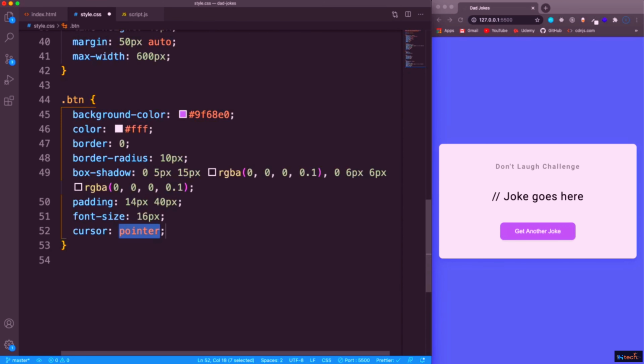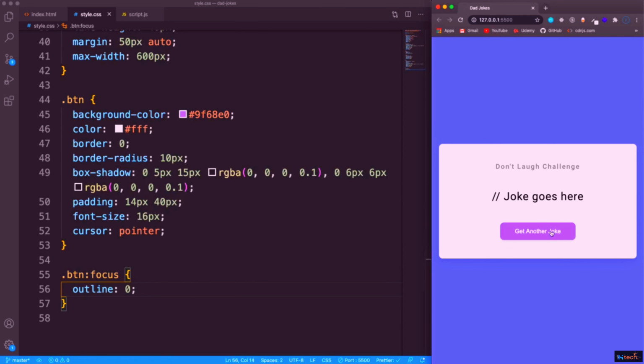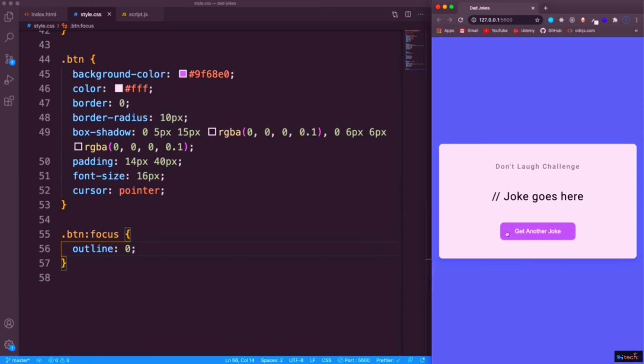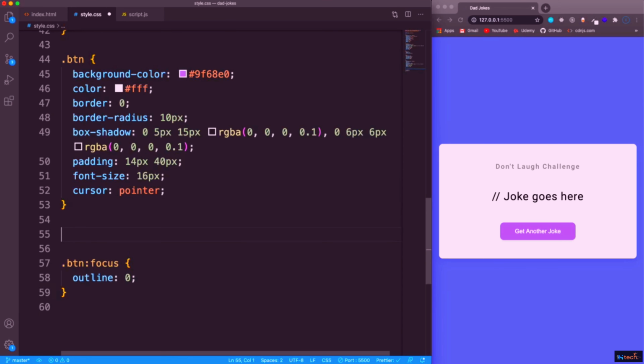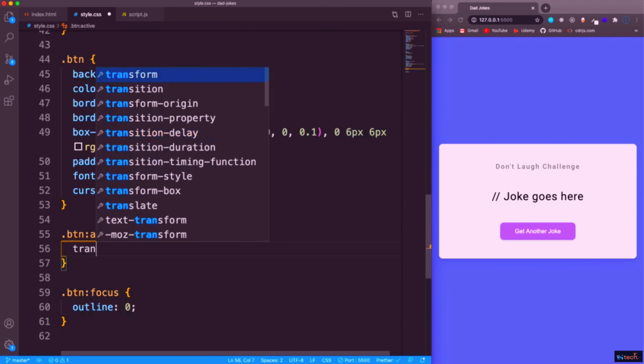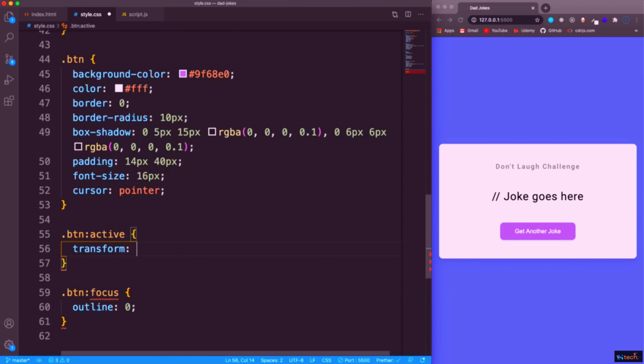Cursor, pointer, button. We want to get rid of that outline, so let's say BTN when it goes focus, and when it's active, when we click it, we'll just make it scale down a little bit. So let's say class button, active. Click and hold, we want to have a transform effect. Scale it from 1 to 0.9. Just go down.